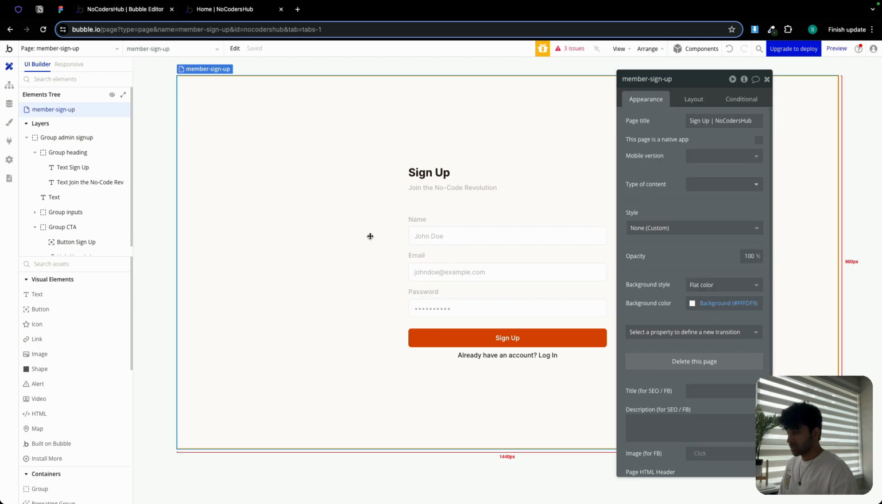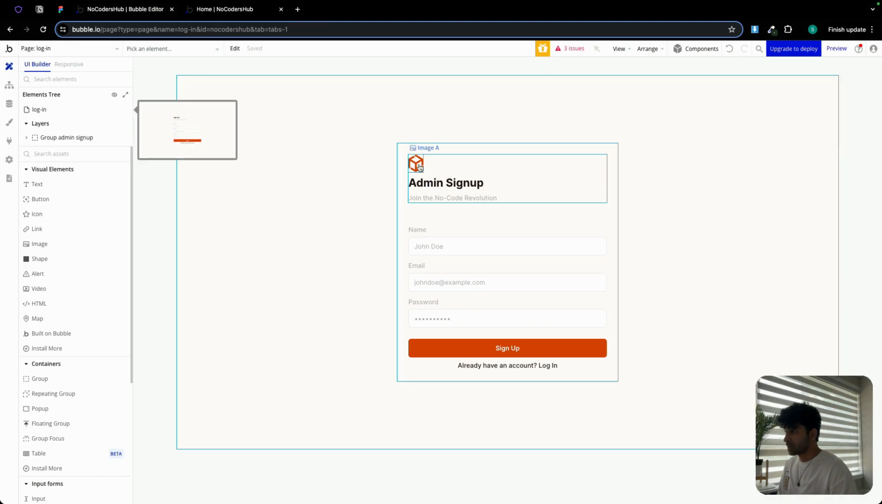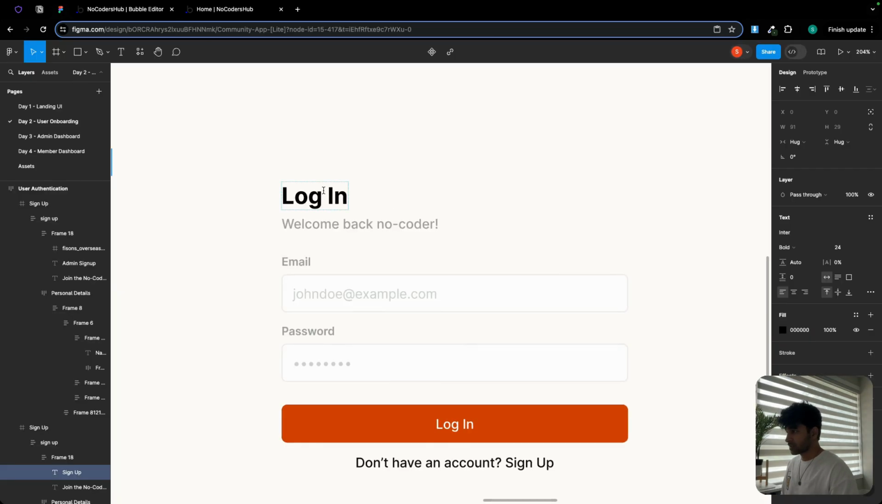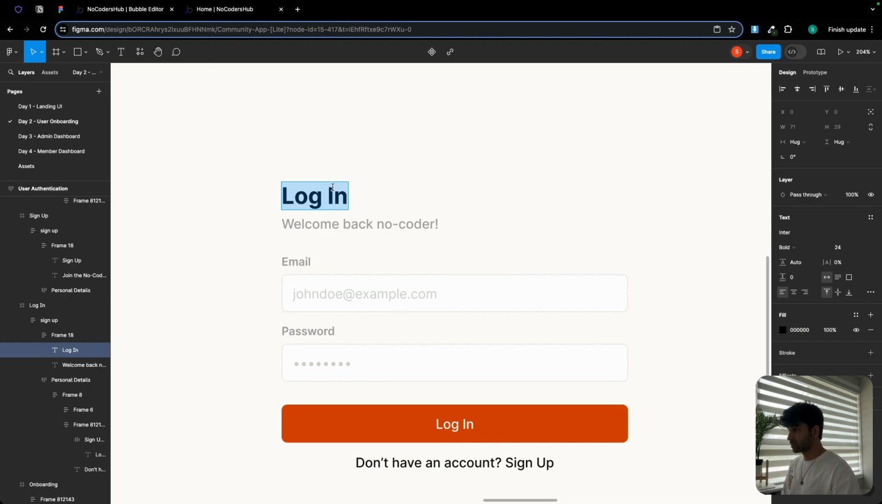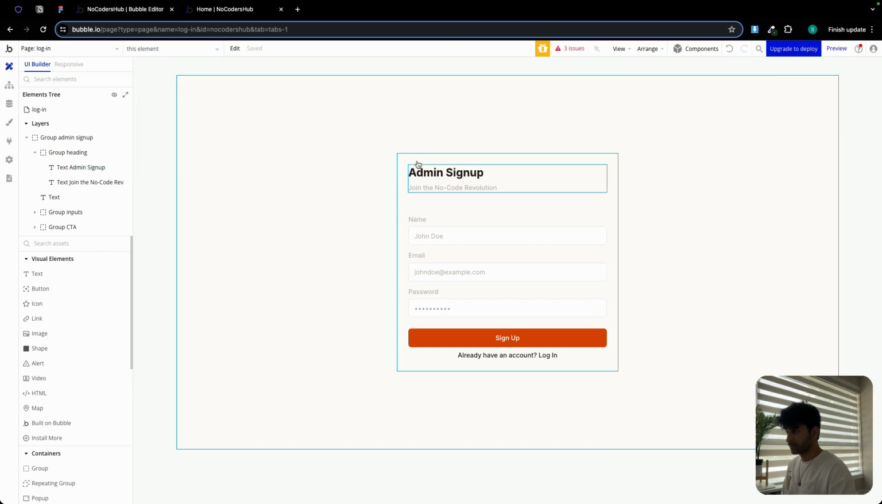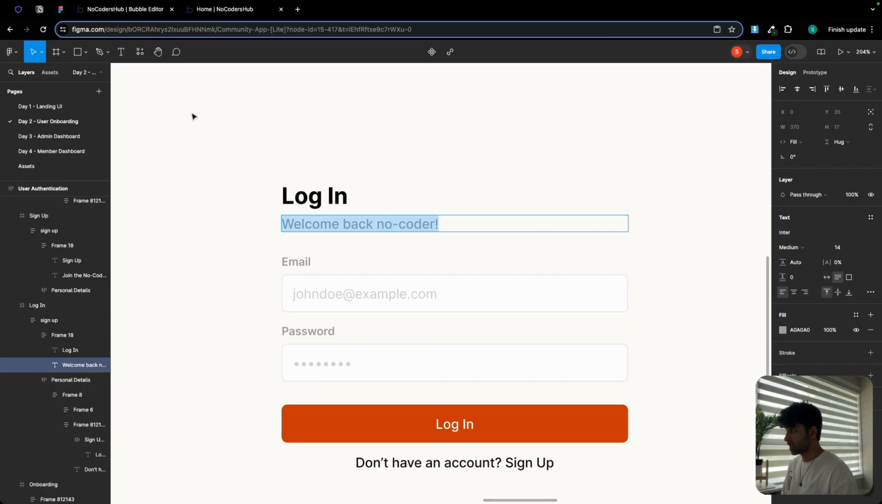Okay, so we're done with our member and admin sign up. Let's focus on the login. So head over to login. Again, let's see the design we have. So we have login, which is simple. Welcome back, no coder. Let's get rid of this image. Let's change this to login. This text is going to be welcome back, no coder.